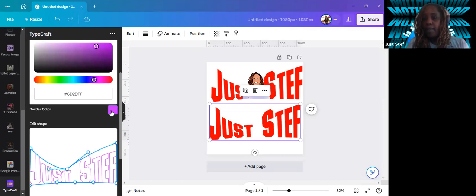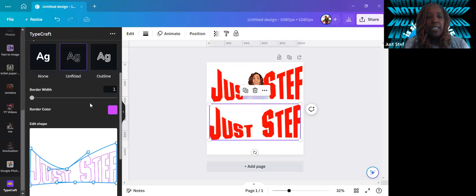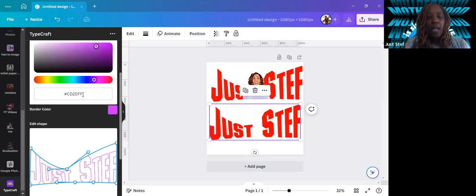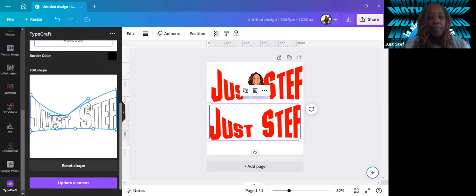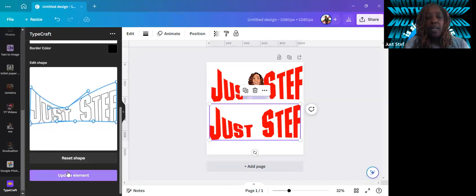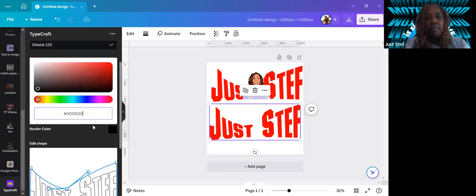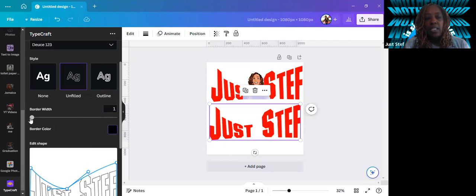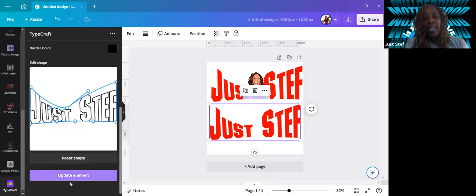tutorial, I would probably leave it red, but we're going to go ahead and change the background color. The color of this, we're going to change it to black, which is all zeros. So we're going to change it to black. And then I'm going to make it a little bit, let's do the width so we'll be able to see. I'm going to make the width about a 2. Let's do a 2. We're going to go down. We're going to update element.